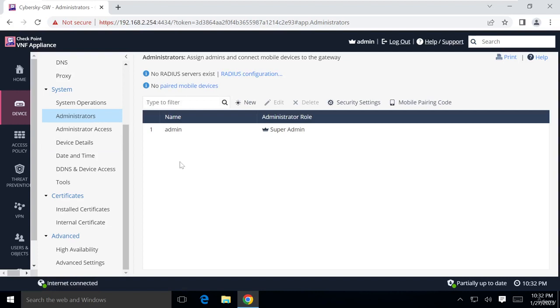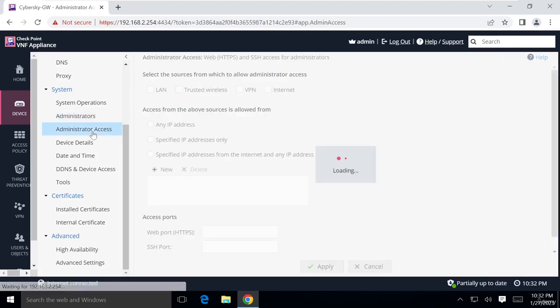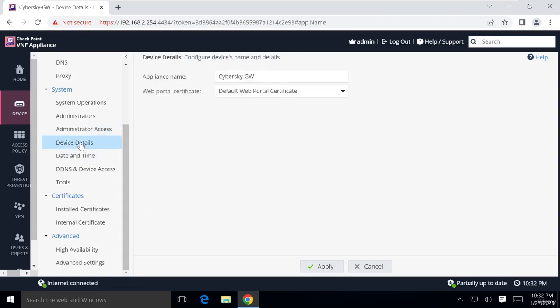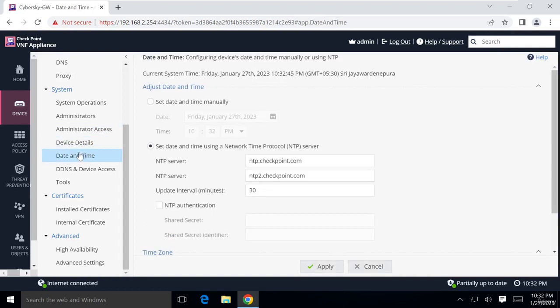Then we can create admin users here. Administrators can be assigned different roles. And then administrator access can be managed from here. That means if admins are required to log in from the internet, you can enable and disable that from here. These are the administrator access control policies. And then you can see the device details, and date and time configurations, NTP configurations you can configure here.